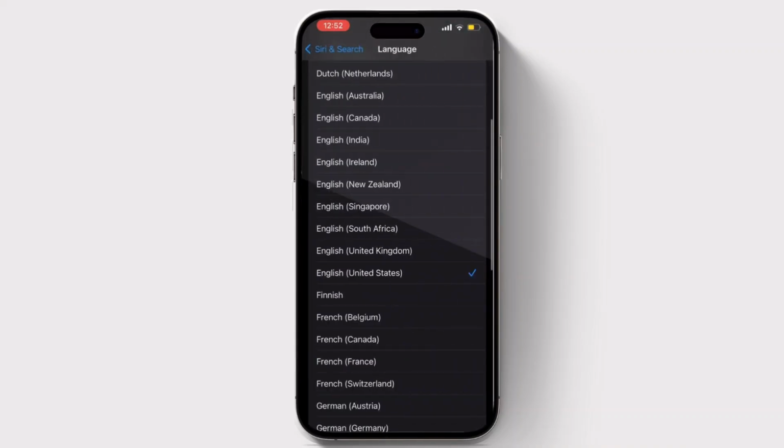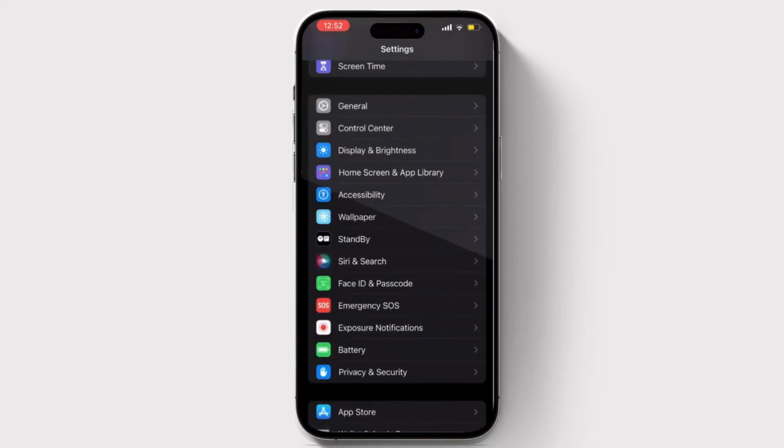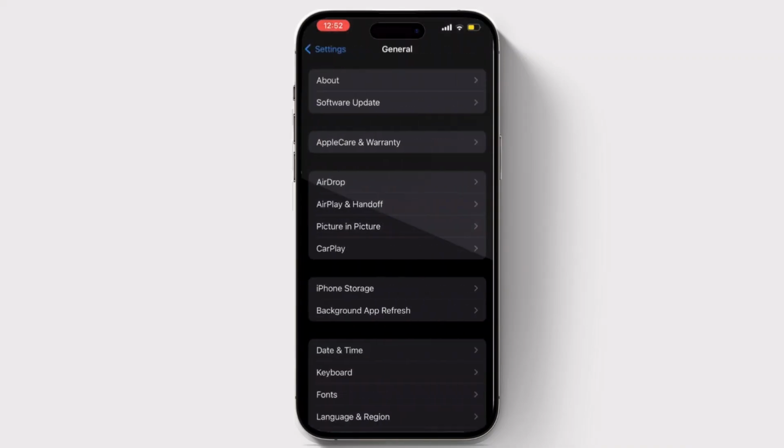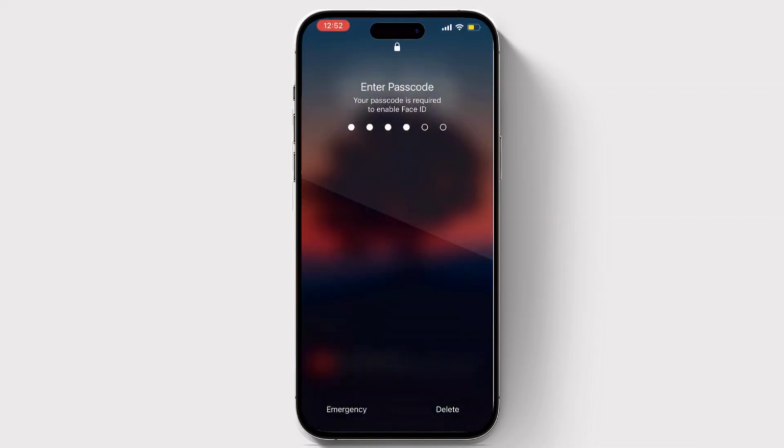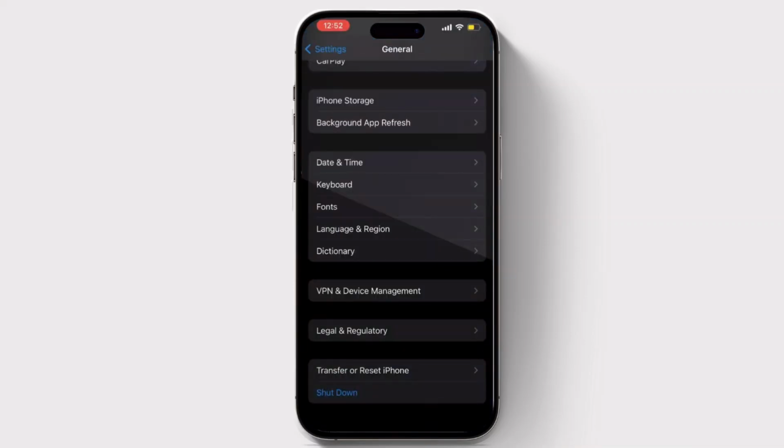It will be either in UK English or US English. Once it is done, go back to settings and hit on general. Scroll down and shut down your system for 20 to 30 minutes and then again restart your iPhone.